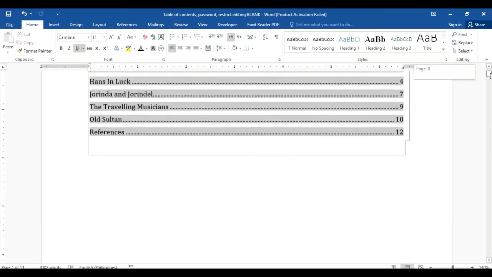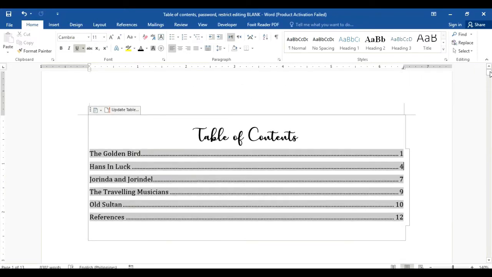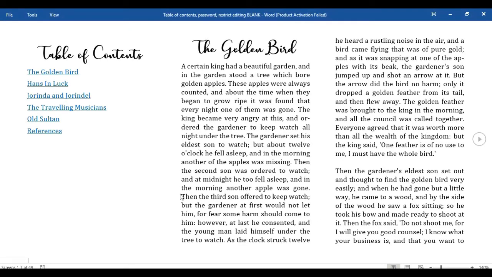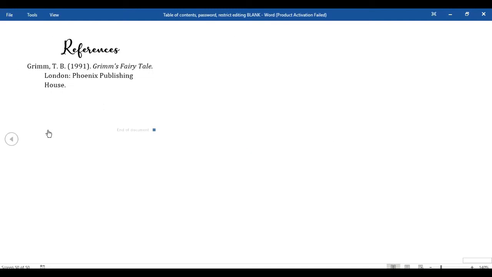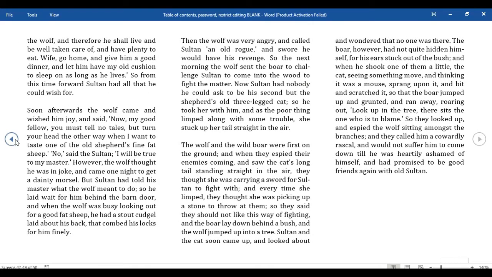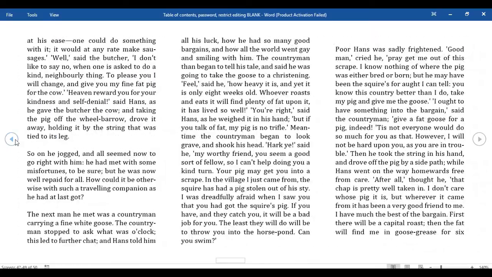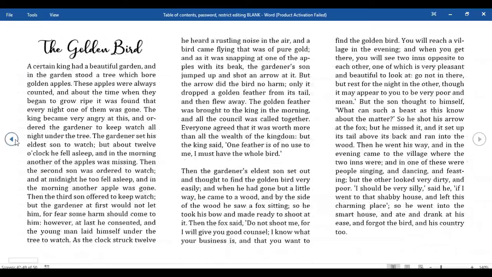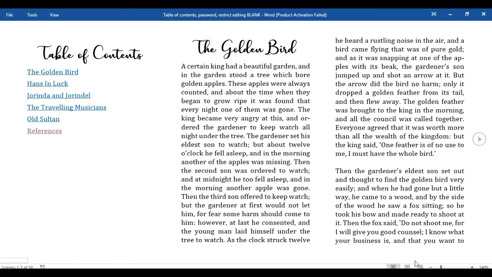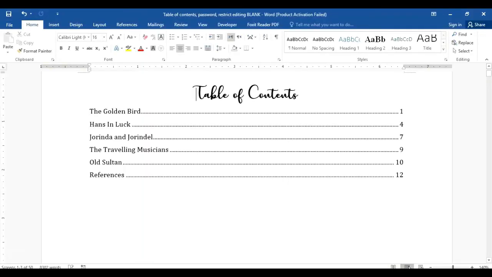So basically, we're done putting the automatic table of contents and automatic bibliography. So let's see. So we already have our automatic table of contents. So pupunta ko dito, references. There. Back. So I'm going to go back here dito sa ating page.